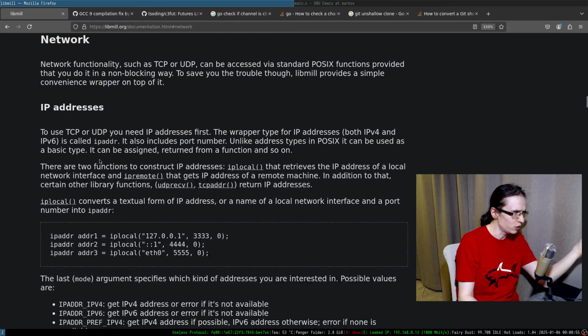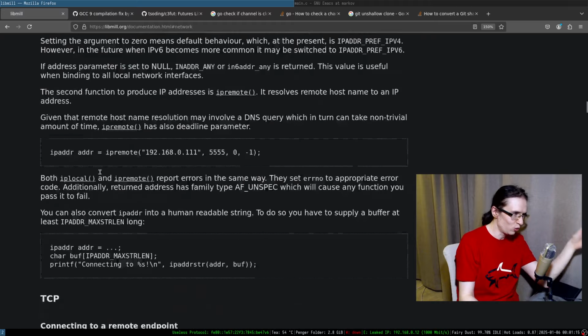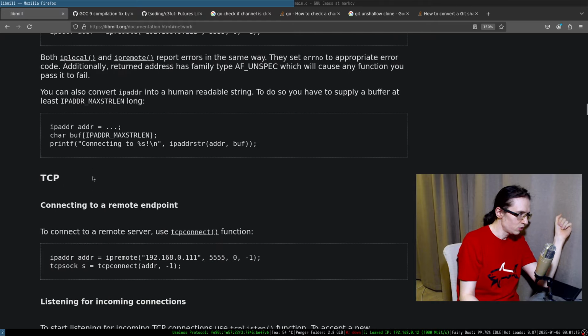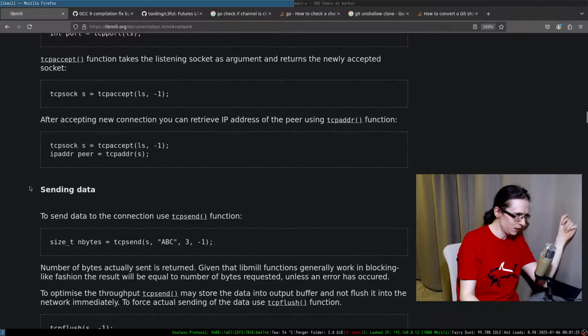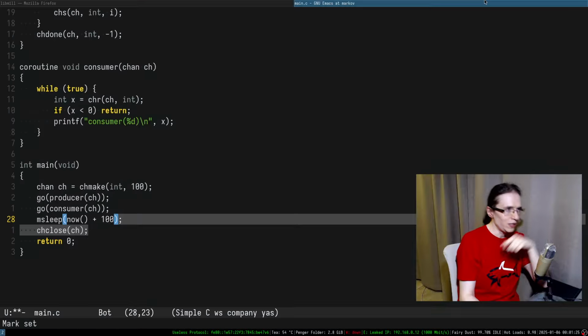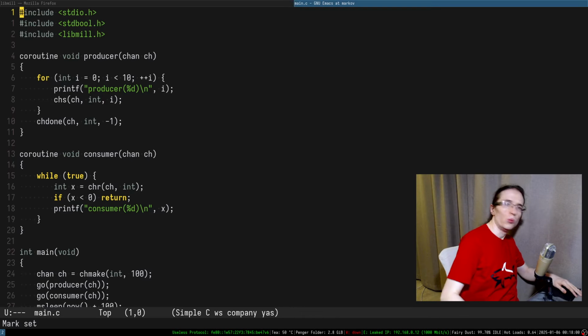So as you can see, network. IP address. To use TCP or UDP, you need an IP address first. The wrapper type for IP addresses, both IPv4 and IPv6, is called IP address. It also includes the port number, and so on. There are two functions to construct IP addresses. So it has its own wrappers and everything, which is kind of fucking cool. So you can do while loops in here and stuff like that. Anyway, let's take a break. All right, we are back.